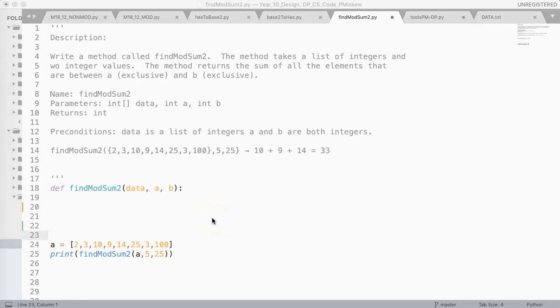Hello. In this video, we're going to write this simple tool that I've asked my students to write in class called findModSum2. This is a modification of a simple sum function. The method takes a list of integers and two integer values. The method returns a sum of all the elements that are between A exclusive and B exclusive.